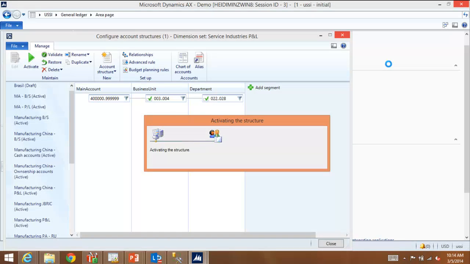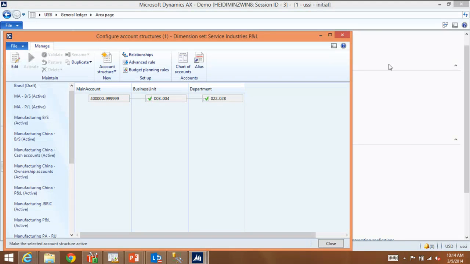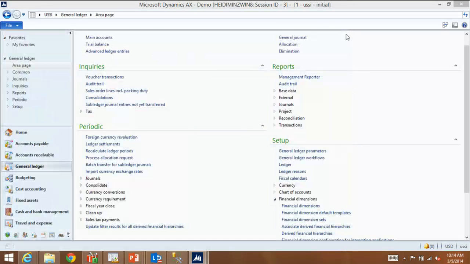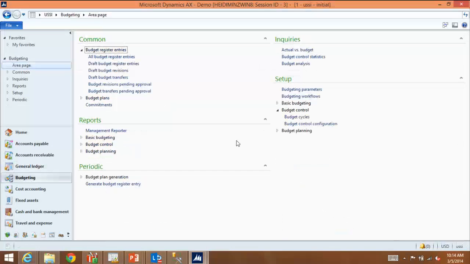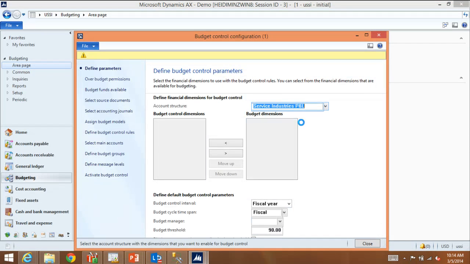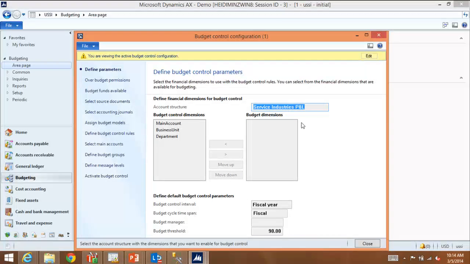The other thing that I want to do once my account structure is activated is I want to enable budget control as well. We are increasing, as we saw in the information in Business Analyzer, we're continuously going over budget for our travel-related expenses, so I can take some preventive measure to prevent that from happening by using budget control.